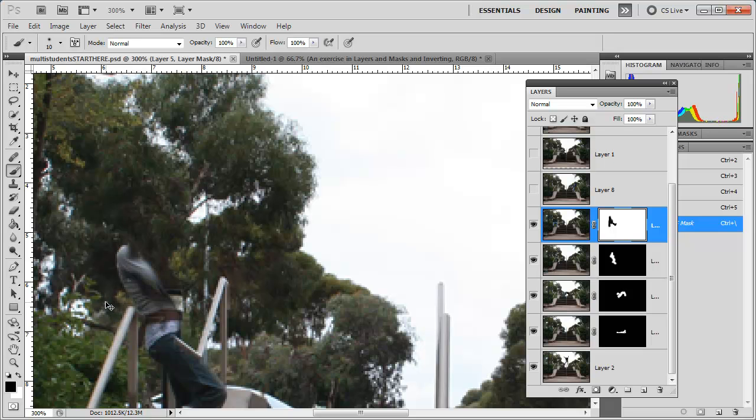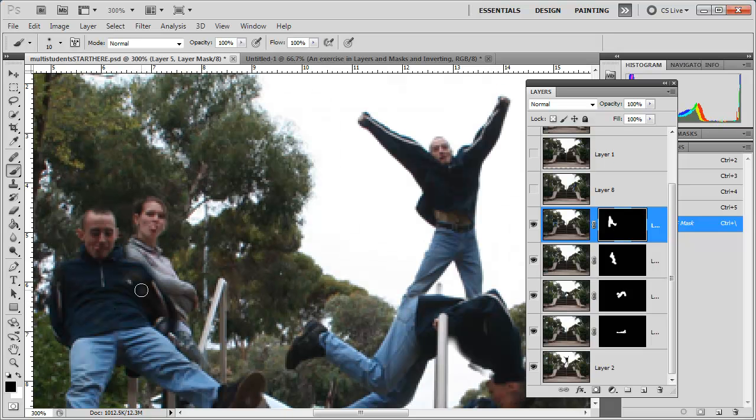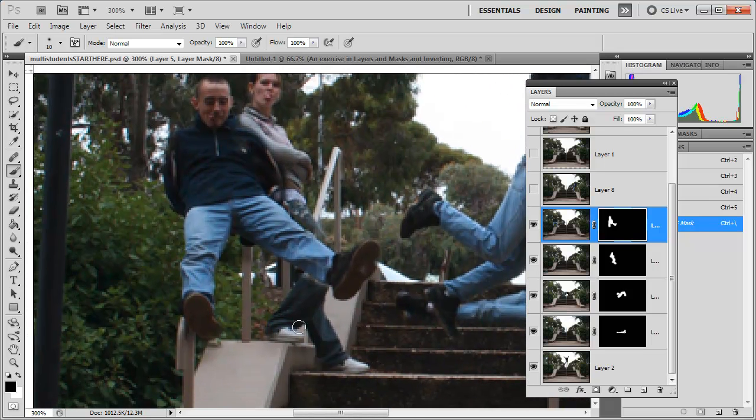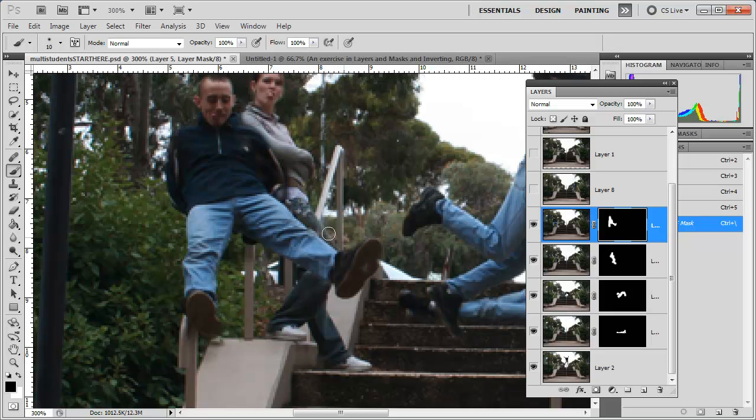So Control I again, and I've actually not done too bad of a job here. I just come in a little bit there and just come up on that edge there, just to make sure that they're not overlapping and I haven't actually missed any little bits there. She's lost her knee. We'll put her knee back in.